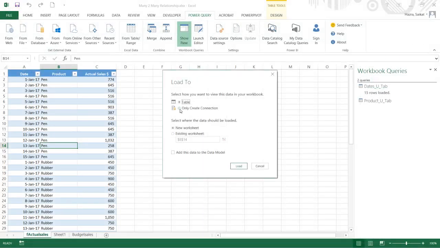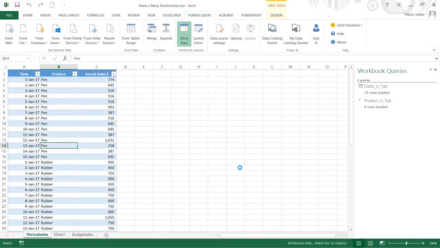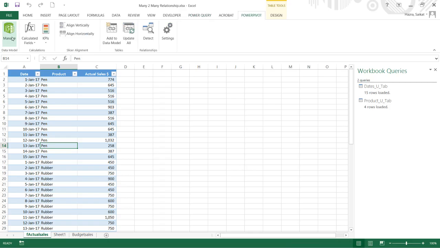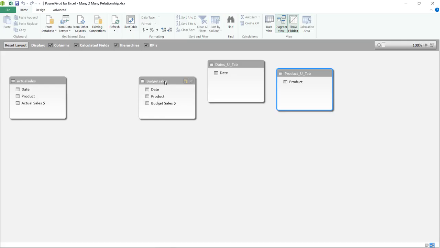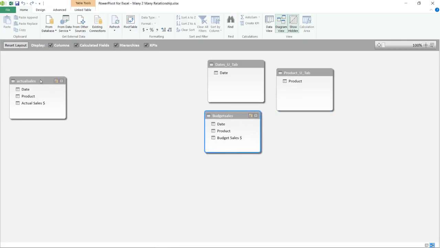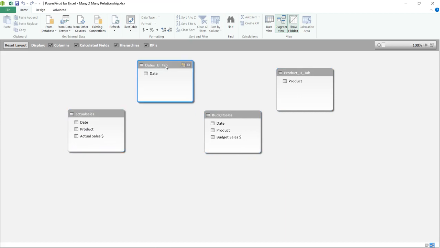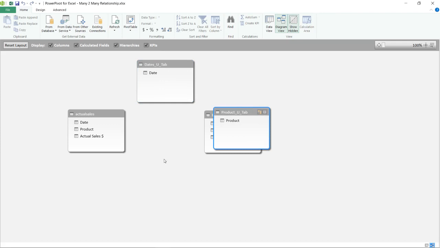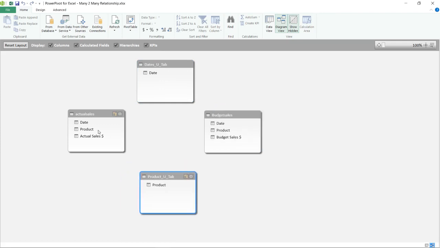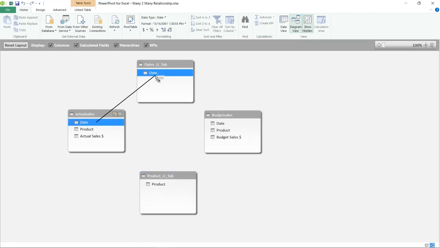Again, I will select only create connection, add to data model, load. So now four rows are loaded to our data model. Let's have a look. Oh yes, we have the data model. So let's create a relationship now. So dates, I would keep here, and product, I would keep here. So this date would be linked to this.